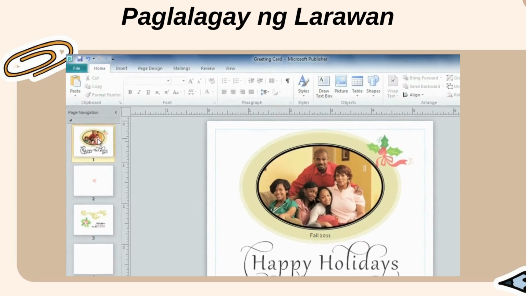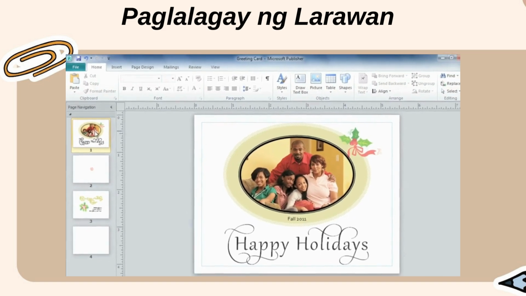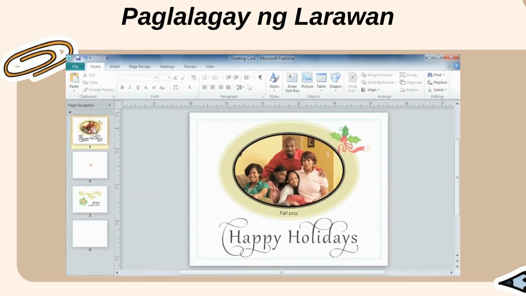I think the right imagery can really help you communicate your message, whether you choose to use clip art, other graphics, or your own photos. Publisher gives you so many options.